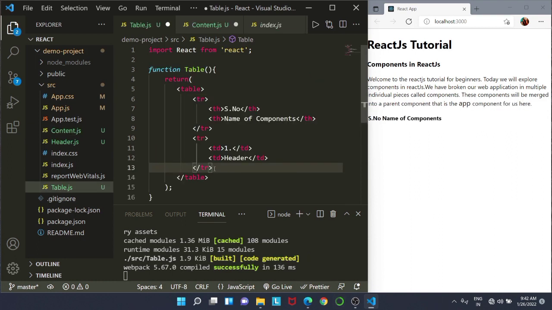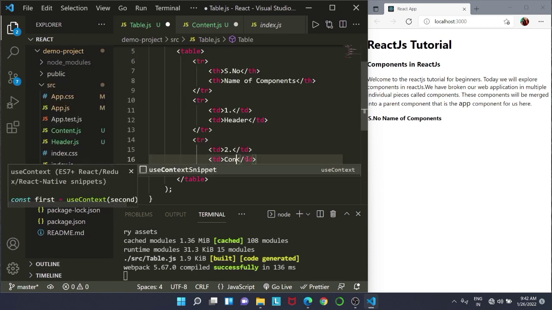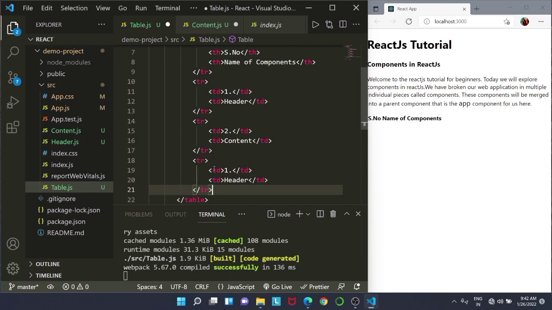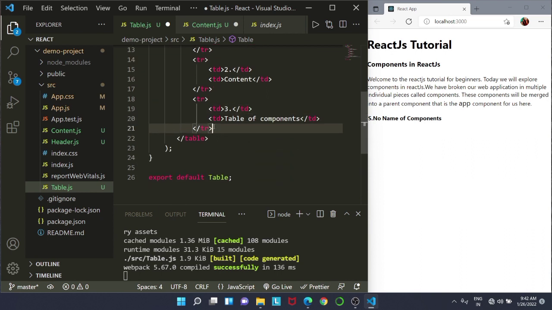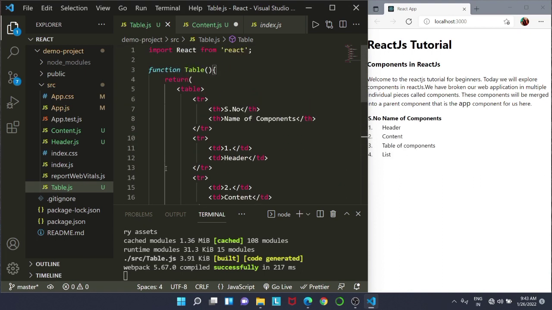Now I will go to table.js, and I want to create a table saying serial number and the name of the components. So I'll just go ahead and name them table of components, content, and maybe I'll just say number 4 and list. So now when I hit Ctrl S, you can see I got the output. So that's all for today.